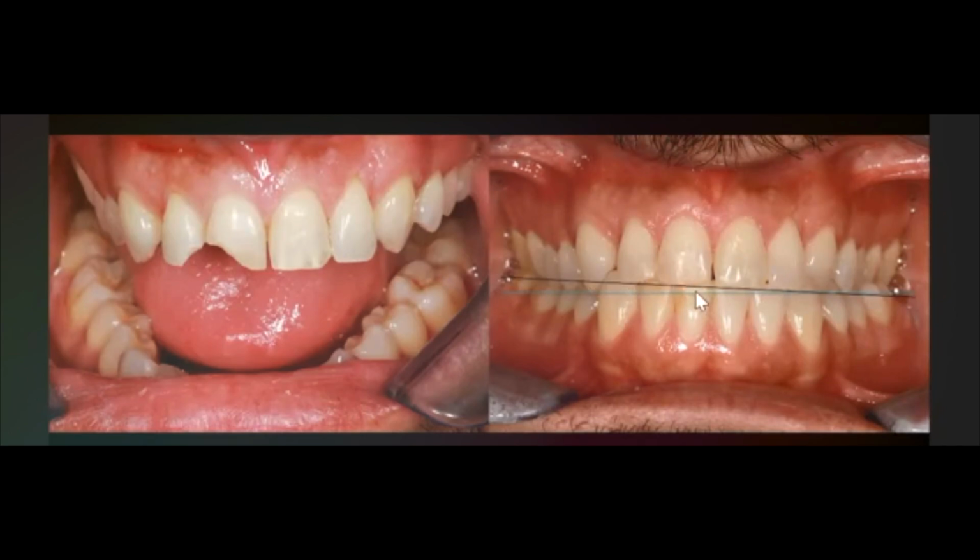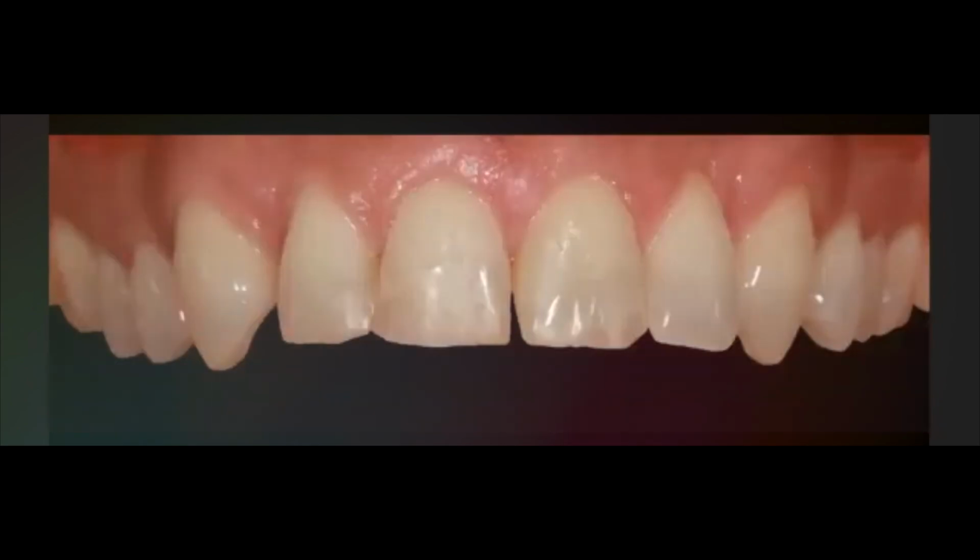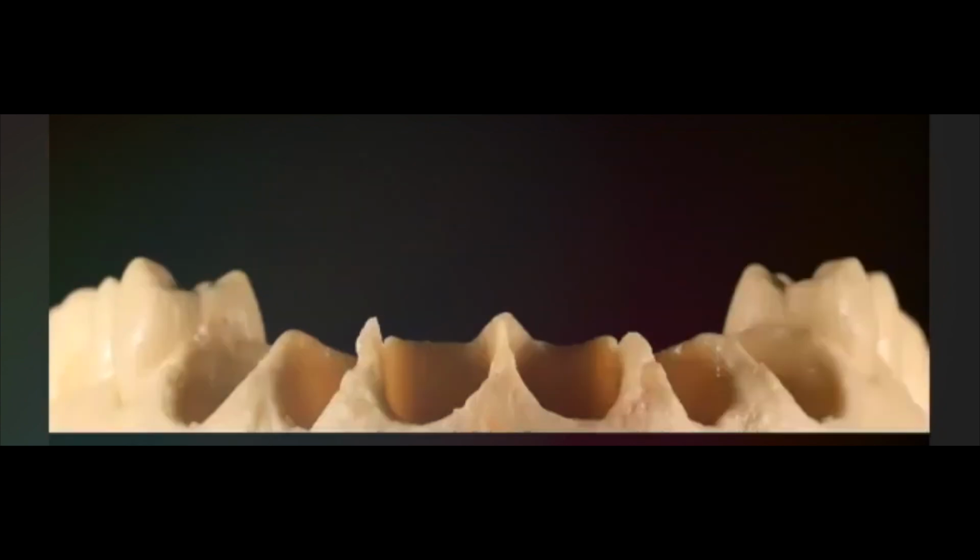As you can see in the right photos, there is an inclination of the axis and inclination of the occlusal plane according to the eyes. So he wanted to correct this and to make it more symmetrical. Initial situation. And we decided to make this case with feldspathic ceramic on refractory.